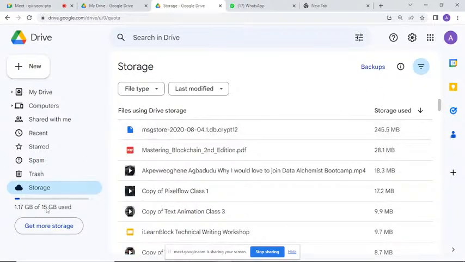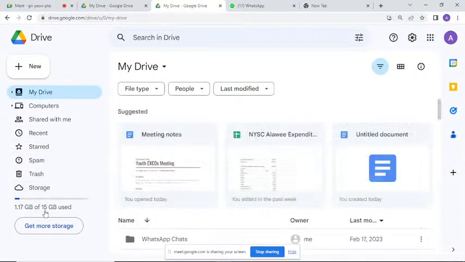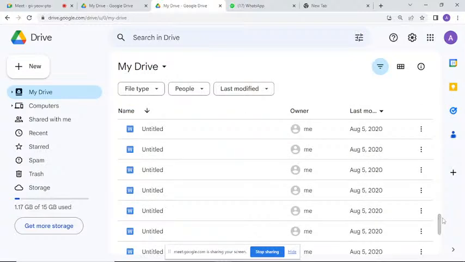So then underneath you see 1.7 gig of 15 gig used. So basically what it means is that every Gmail user is entitled to 15 gig of storage for free. Like I said earlier, Google Apps gives you access to their apps for free as far as you have your Gmail. So every Gmail is entitled to 15 gigabytes of storage.